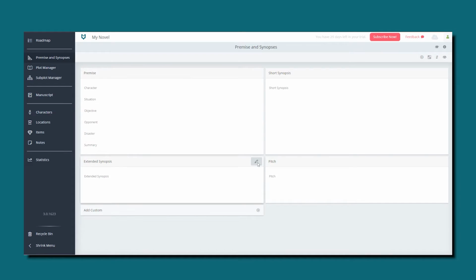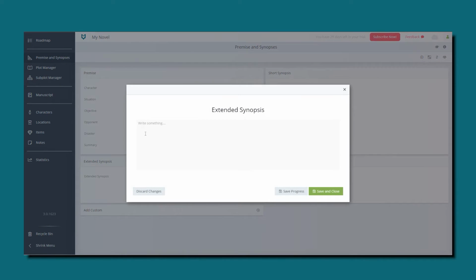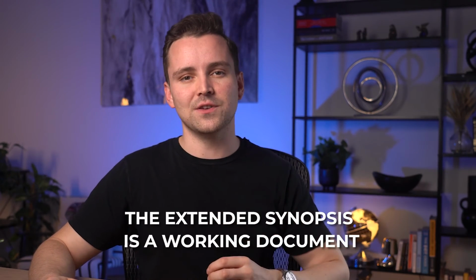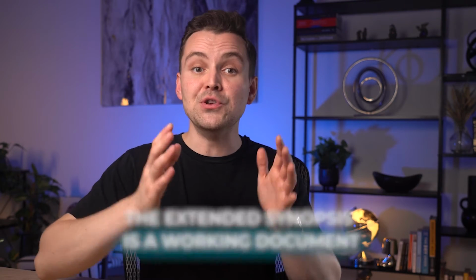The extended synopsis section is where you can write a skeleton or outline of your novel in as much detail as suits you, giving yourself an overview, but without the restrictive word limit of a short synopsis. The extended synopsis is a working document to help you stay on track and get a high-level view of your whole story.